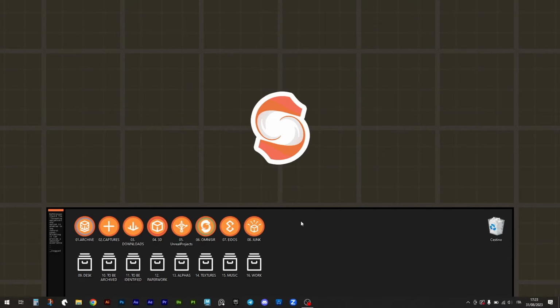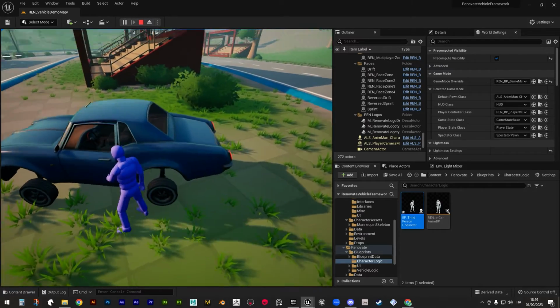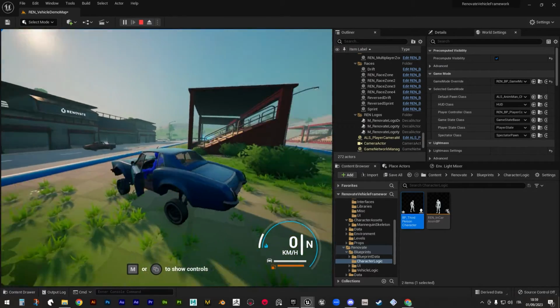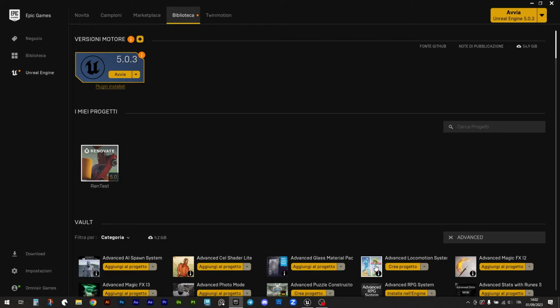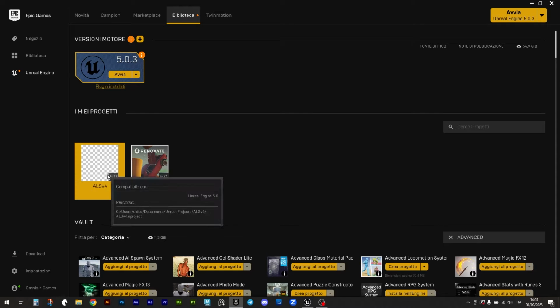Today we're gonna cover step by step how to add Advanced Locomotion System V4 into our Renovate vehicle framework project. First thing to do is to create an ALS project from the launcher. Make sure you select the same engine version we used before we renovate.